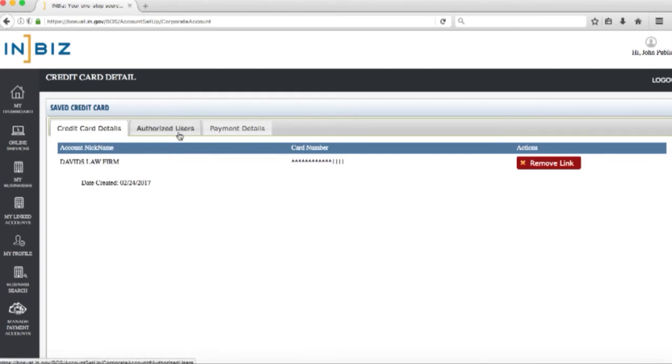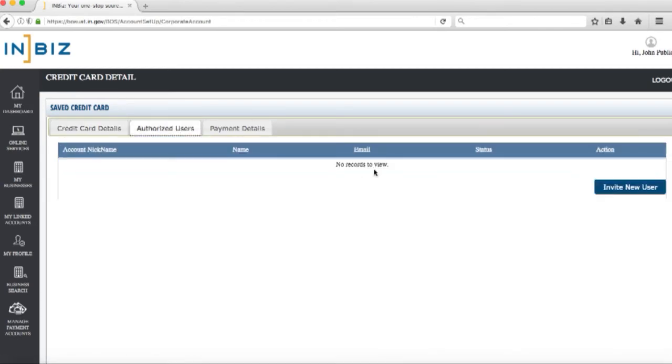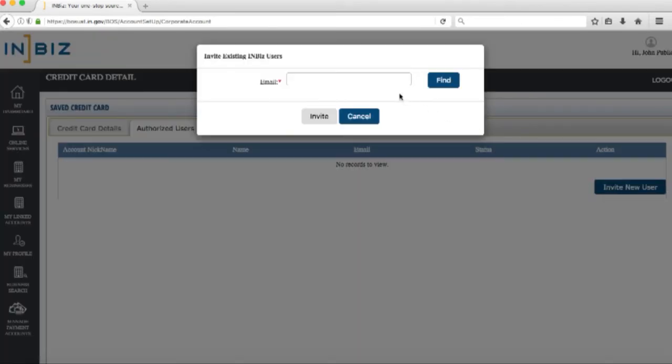Also, on the saved payment account, you can give other InBiz users the access to use this saved payment account. This works well for service companies as well as law firms. The user must be an existing InBiz user to receive an invite. To invite a new user, select the Invite New User button. Input the email for the InBiz user. This email would be the user's email used to set up their InBiz account.